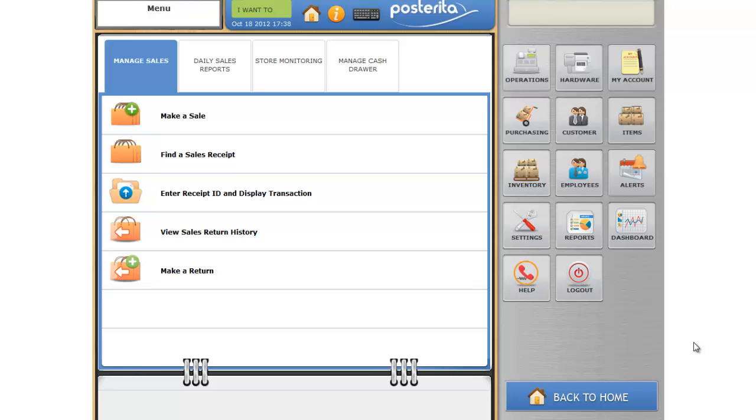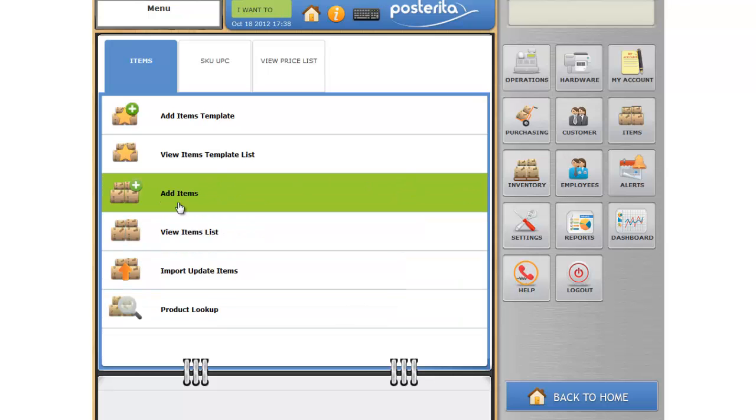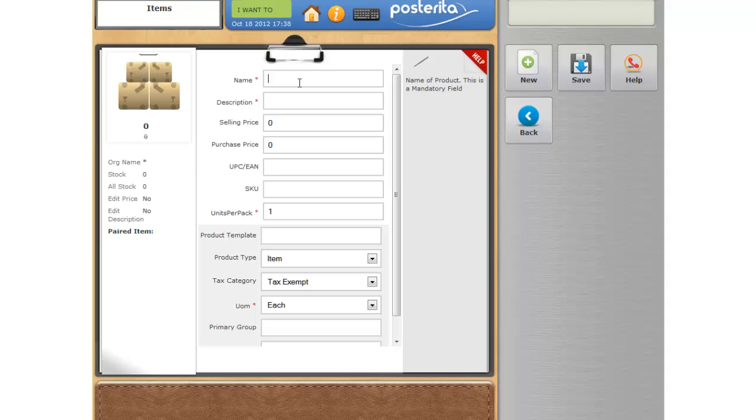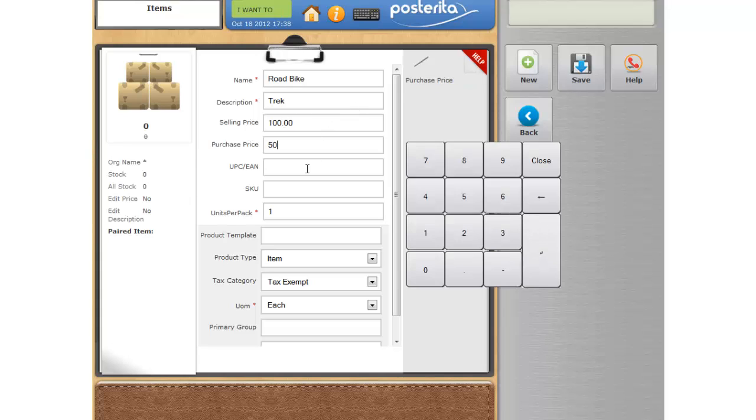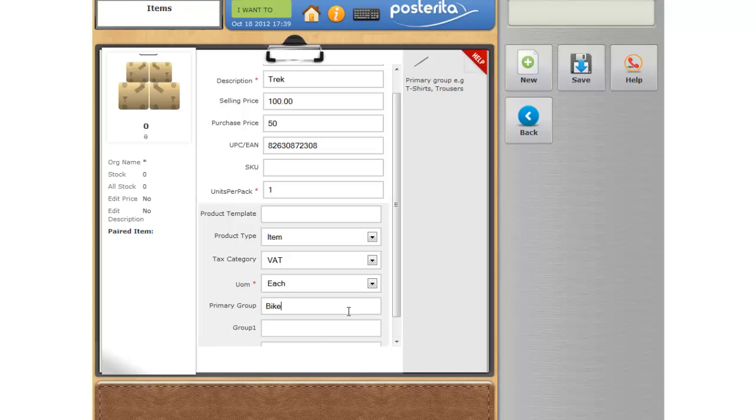The first thing that we need to do before we take a look at inventory management is go ahead and add some items. So I'm just going to go in here and add an item. My item name is going to be called road bike. So I'll just go in here and enter my information. We've got one bike item, add my value added tax, go to each, and make bike as my primary group, and I'll save.